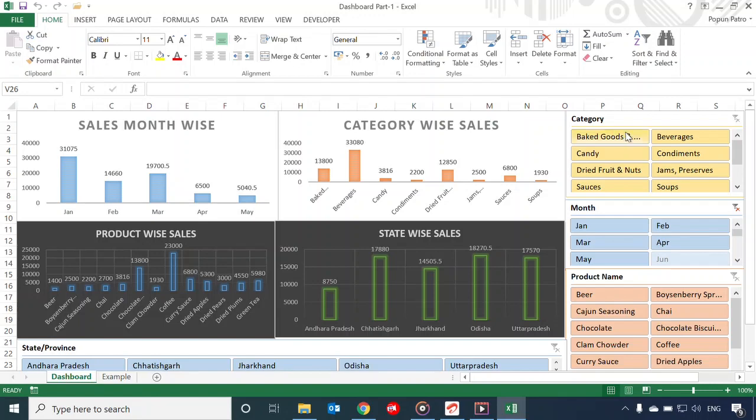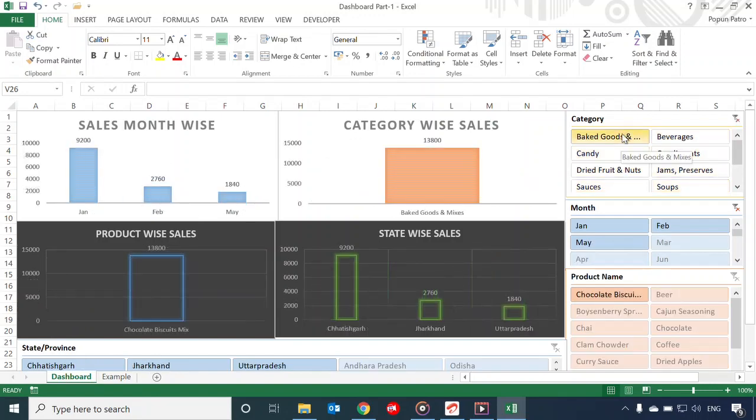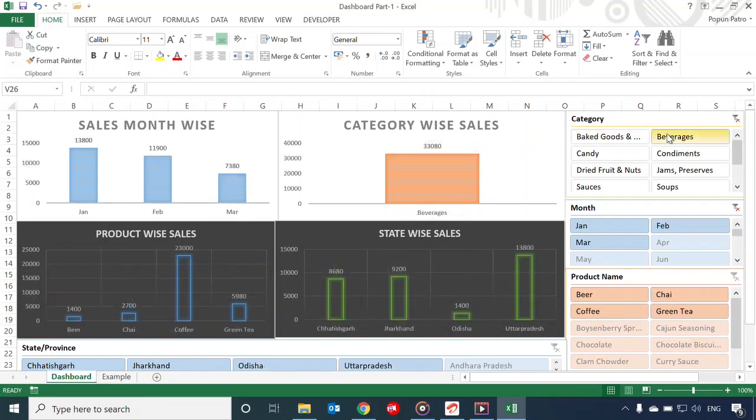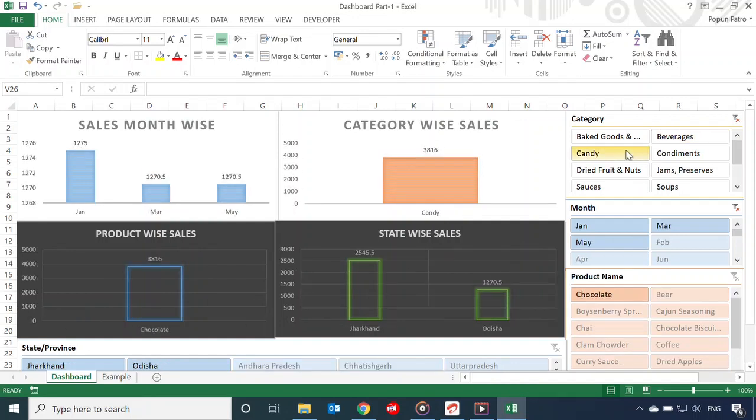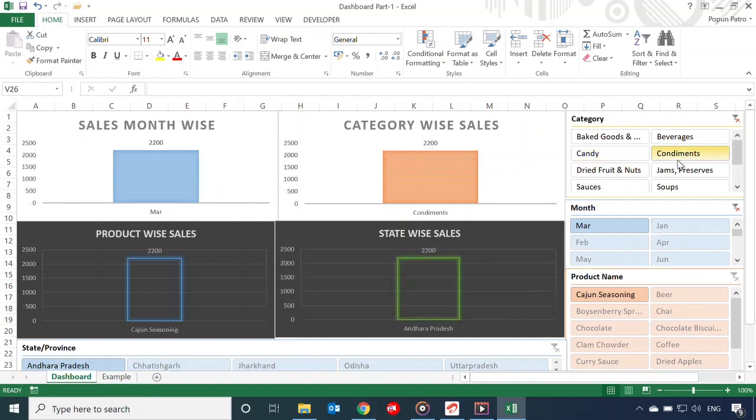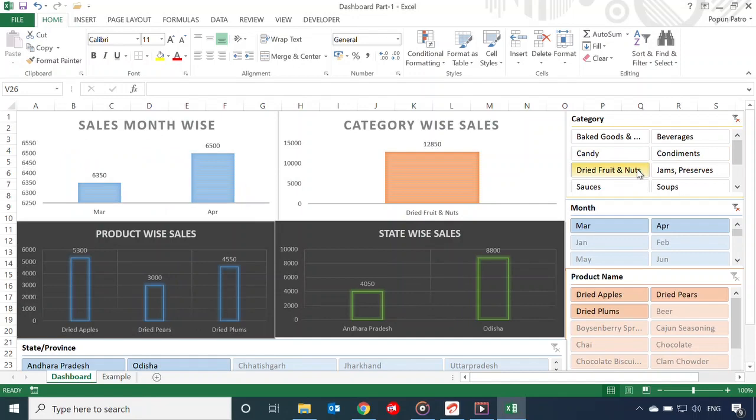Look here, when I click over here, the graphs automatically change. When I click on the different categories, the graph only shows that category's data, and when I click on candy, it only shows candy data. Look, the graphs change automatically.